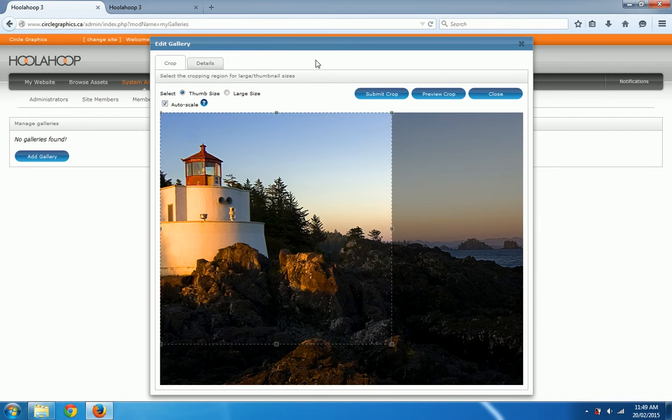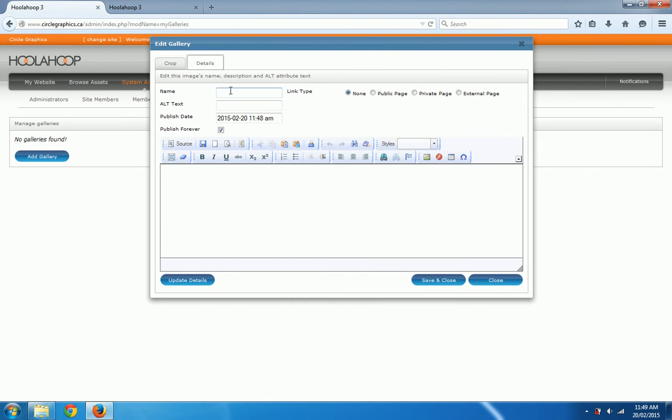And then there are a couple other things you can do here. So this is in the crop tab here. And in the details tab, you can give an image a name. You can give it an alt text. That just helps with search engine optimization. You can also put in a description here. And then the description would show up underneath the large image when somebody clicks on the thumbnail.